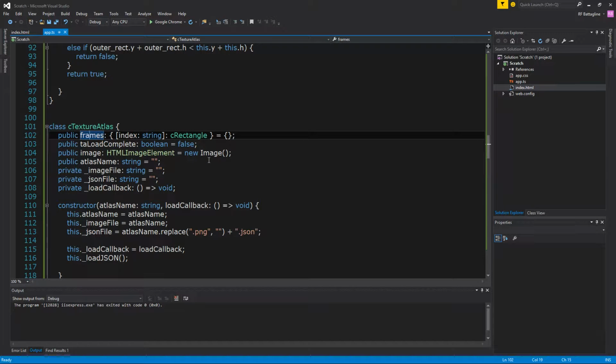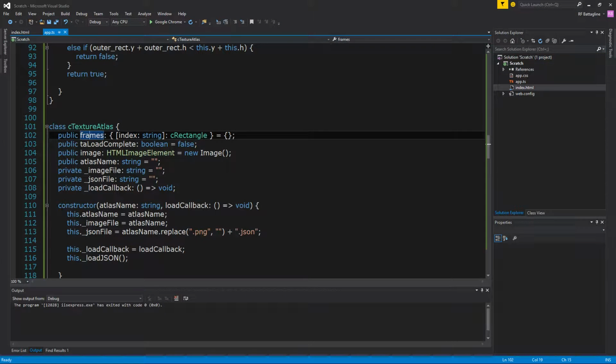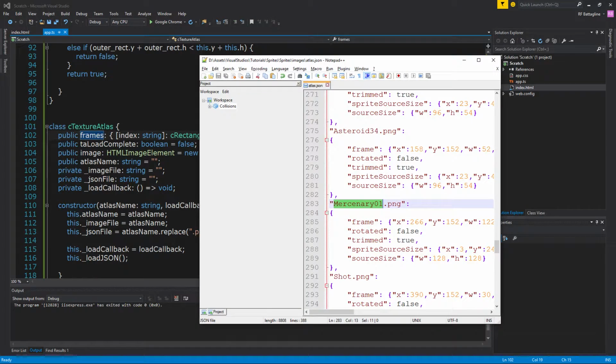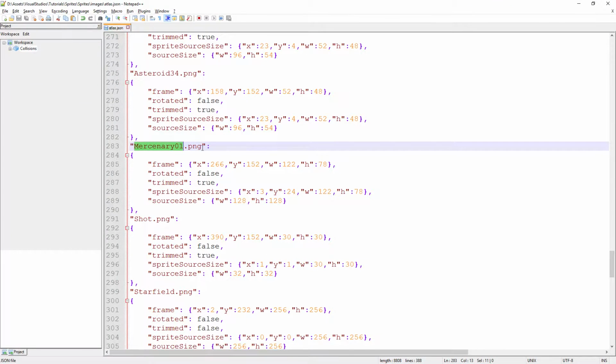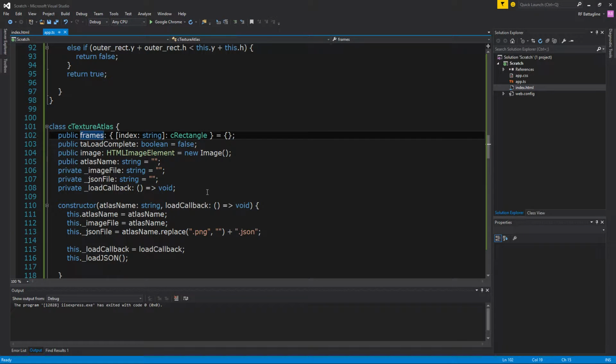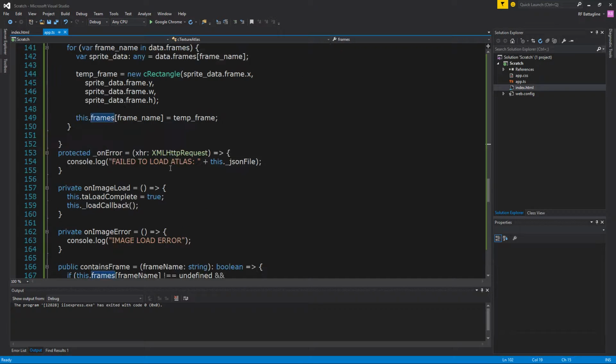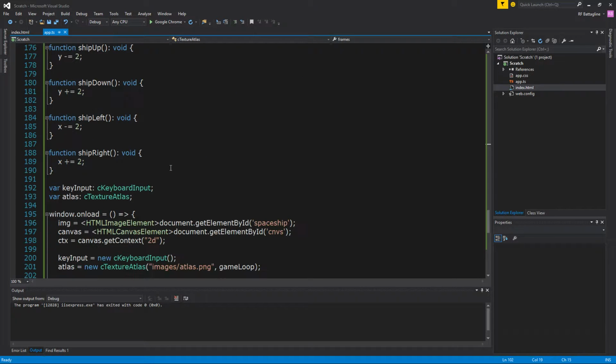And here's our texture atlas class, which basically loads up a JSON file. It loads up an image file that, if you're not familiar with texture atlases, looks something like this, where all the images are together in one block. There's a JSON file that goes along with that. And the JSON file looks like this, where it's got basically the images as well as a frame that tells you where in that image the particular sprite is located. So that's how the texture atlas works in a nutshell. There's a full tutorial on it on my website.